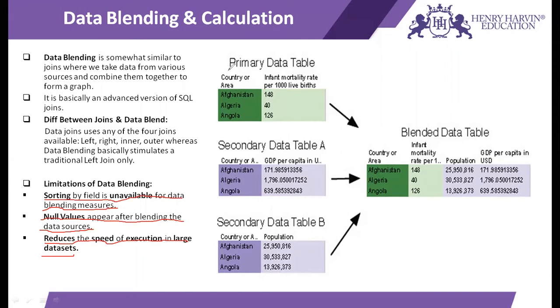So here's an example. Suppose we have this primary data table which has two columns. One is the country and another tells us the infant mortality rate per 100 lives. Then I have this secondary table where I again have the country name and the GDP per capita. And then I have this third table, which is again a secondary data table, and it has the key columns as country and population.